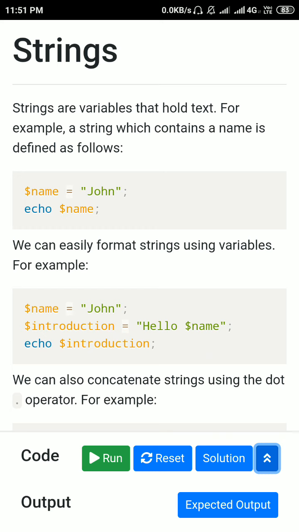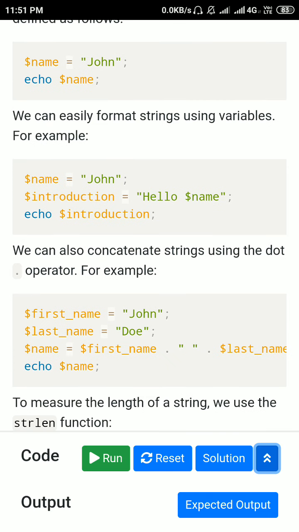So we can easily format a string using variables. For example, dollar name is equal to John and introduction is "hello name", echo and print the introduction, then the output will be hello. We can also concatenate strings using the dot operator.